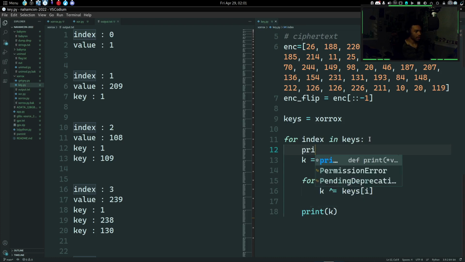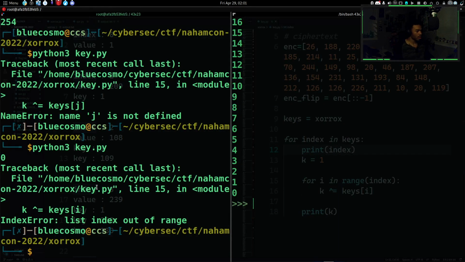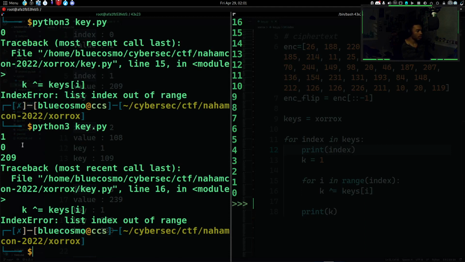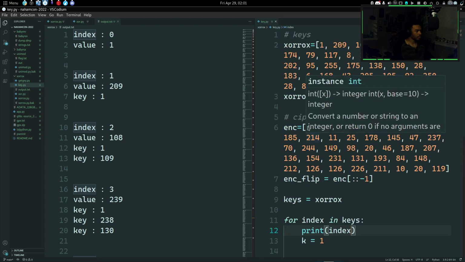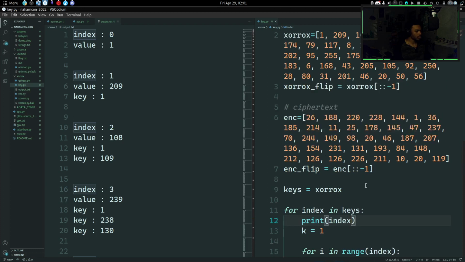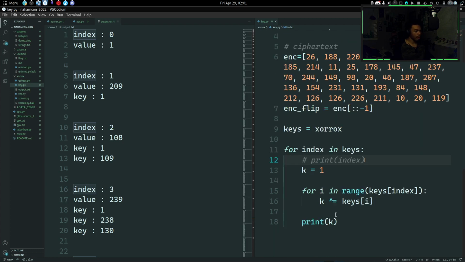Let me print index. It's going to be 0, 1, 209. So the range isn't based on the index. It's more based on the position of where that index is. So it's going to be keys index. We can count this out.